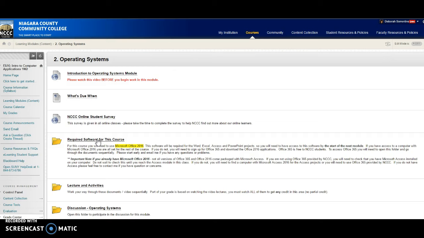It is Microsoft Office 2016. This software will be required starting with the very next module. We'll be using it for Word, Excel, Access, and PowerPoint projects. So during this week, make sure that you've got it installed, up, running. Do it early in case you run into any questions or problems. You can ask me. So if you have a computer with Microsoft Office 2016 applications, you're all set.